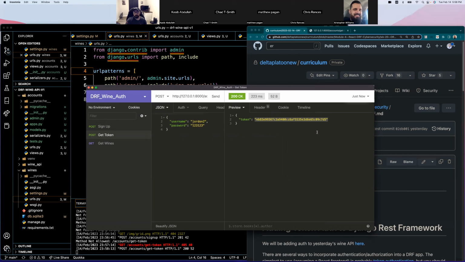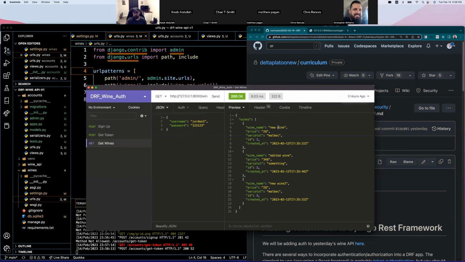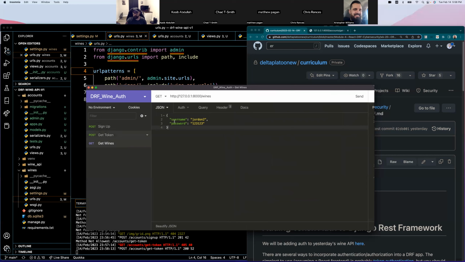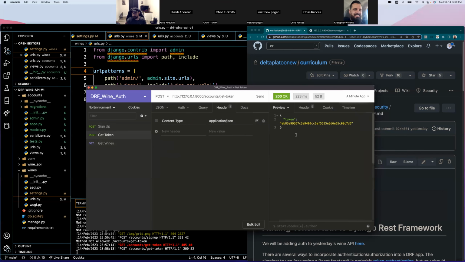We should be able to do anything we want with this application now that we have this token. We just need to plug it into our request. To get wines, we are going to have to feed it this header. This is just going to be a GET request to wines. The only difference now is I've got a header type called authorization, and it's got a token here. Notice that token does not match the one I just got. That's probably because that token is outdated. Let's copy.